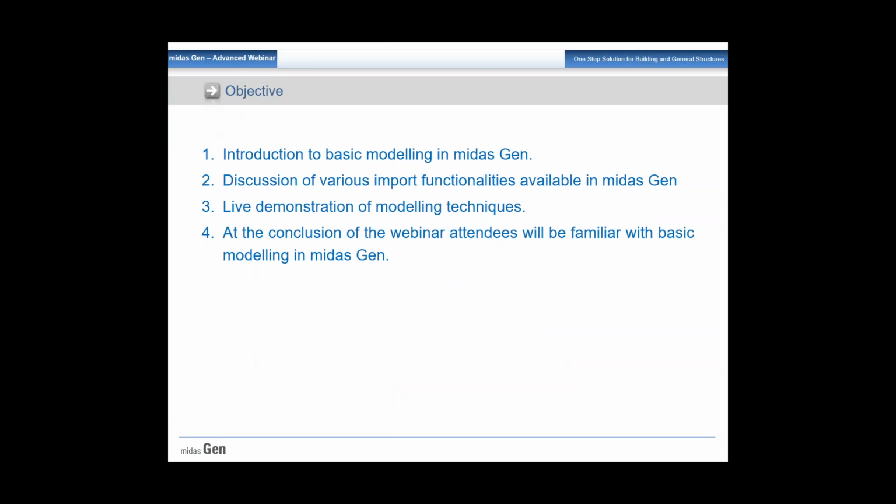First, coming to the webinar objective, this webinar is mainly geared to introduce the basic modeling in MIDAS Gen. So discussion of the various import functionalities available in MIDAS Gen, and live demonstration of all these modeling techniques. At the conclusion of the webinar, attendees will be familiar with the basic modeling in MIDAS Gen.